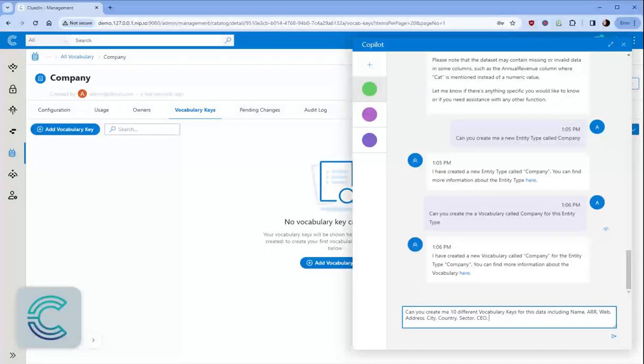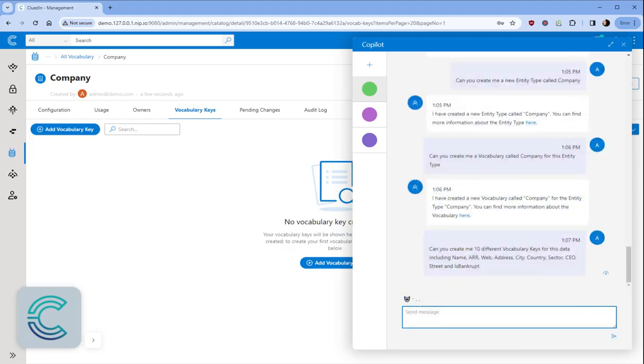We need 2 more. So let's also do a street. And finally, we will do, what could we do? Let's say is bankrupt. Okay, so this is just a flag to determine if the company is bankrupt or not. So let's go ahead and ask it to do this.